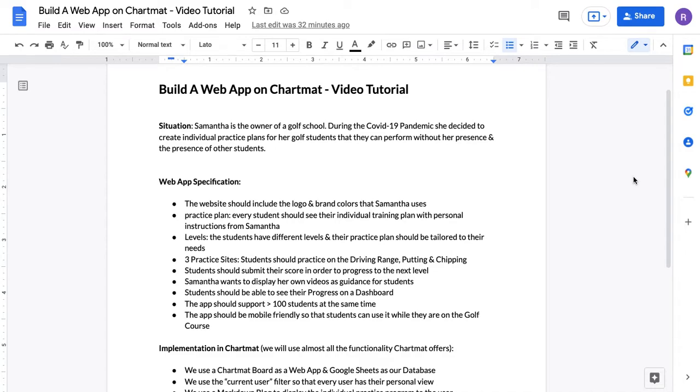So the situation that we imagine now for building this web app is the following. We have a golf teacher, Samantha. She has her own golf school, and she decided to develop a practice plan that can be performed by her students without her presence and without the golf classes where other students are involved.